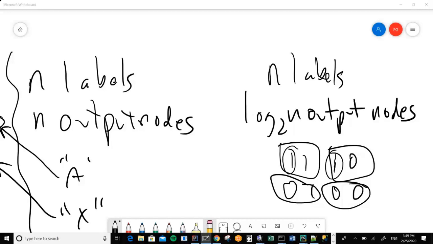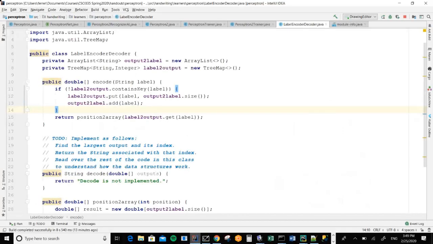Yeah, happy to. So the label encoder decoder has two data structures, an array list of strings and a tree map from strings to integers. When we encode something, we first check to see, is it a key in the tree map? Let's say it's not. What we're then going to do is put that label in the tree map with the value being the size of this array over here. So the very first time this happens, it hasn't seen anything. It adds its first label. That size is 0, and so then that one is considered number 0.